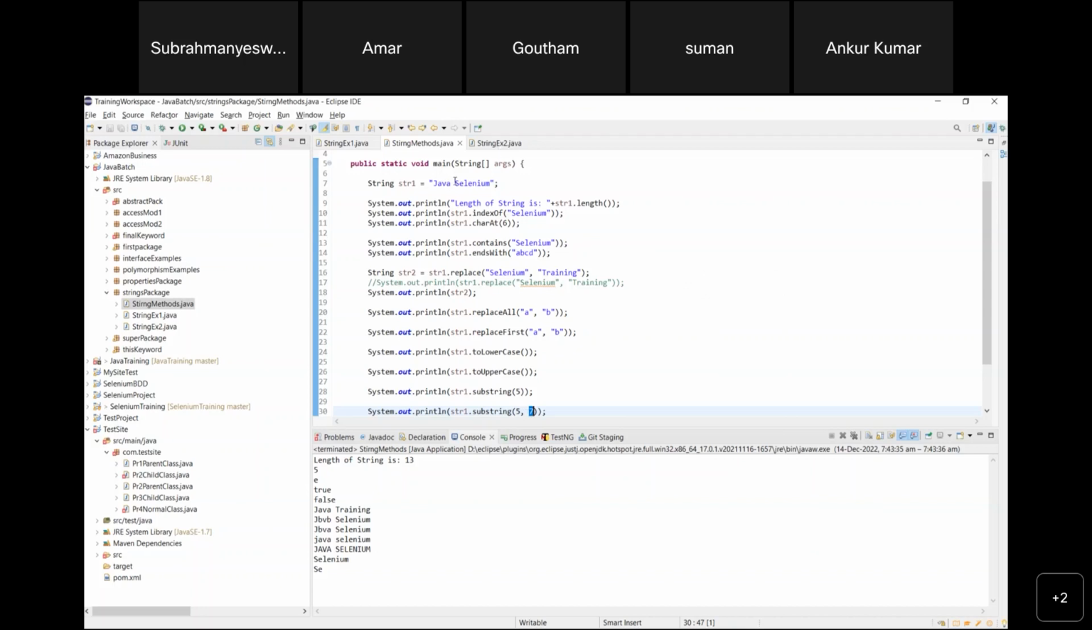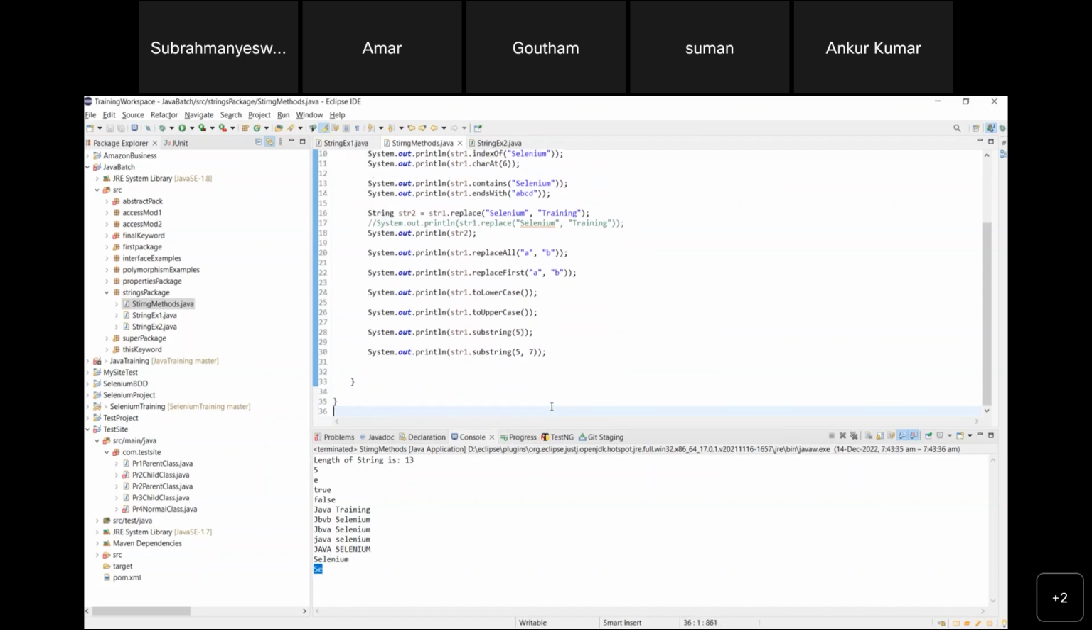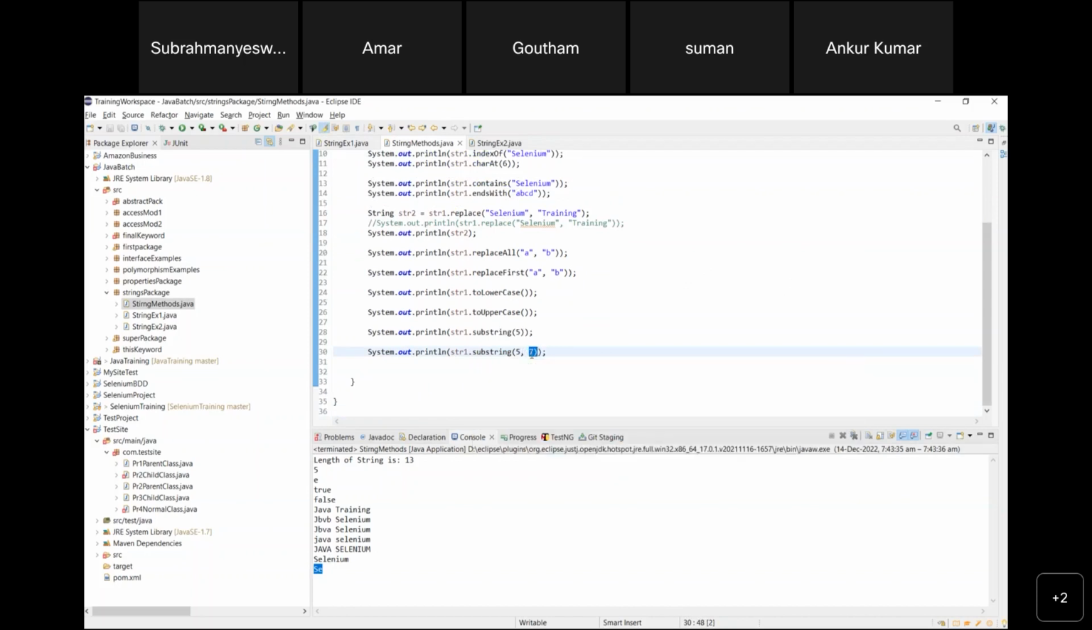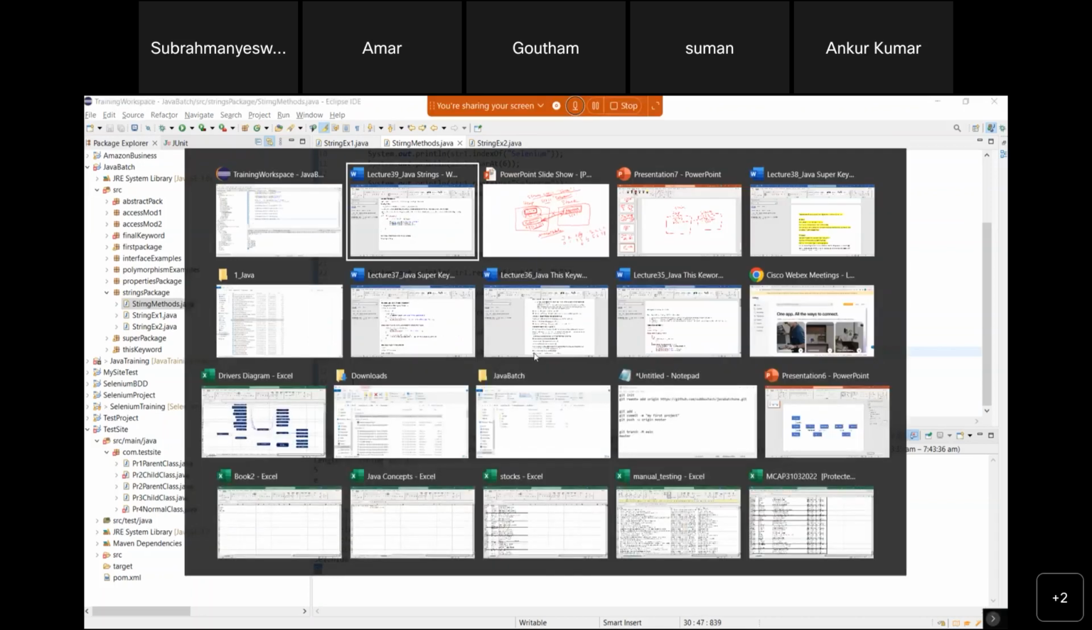That is why, see, S is 5, E is 6, L is 7, but it's not getting L here because the ending index won't be included in this one. When you pass an ending index to a substring, the ending index won't be included in that substring. So it will return only until that one, not the ending index. Okay, so this is about the substring method.